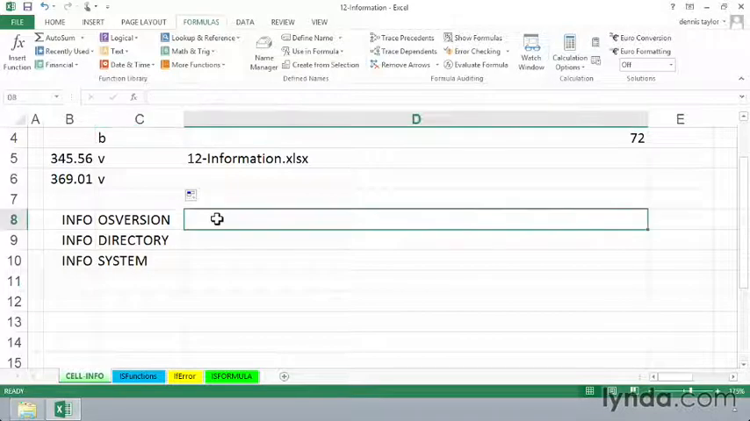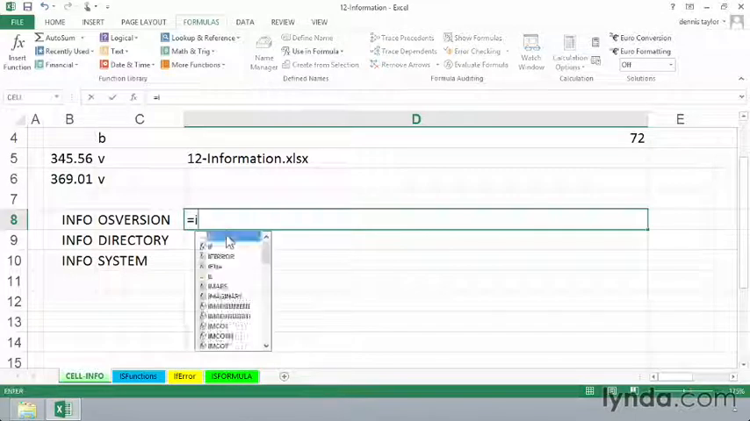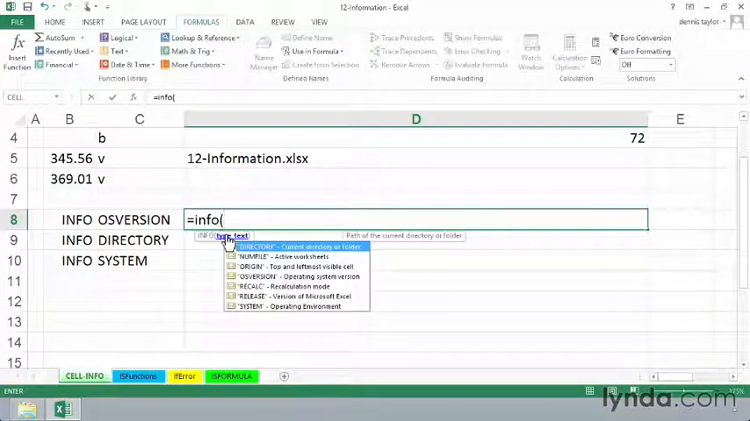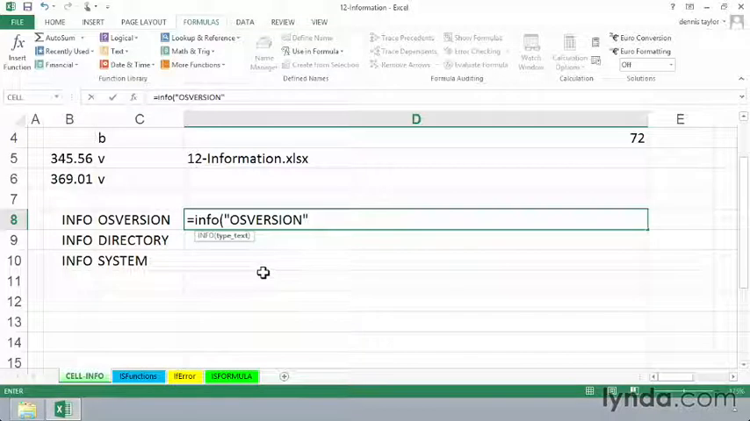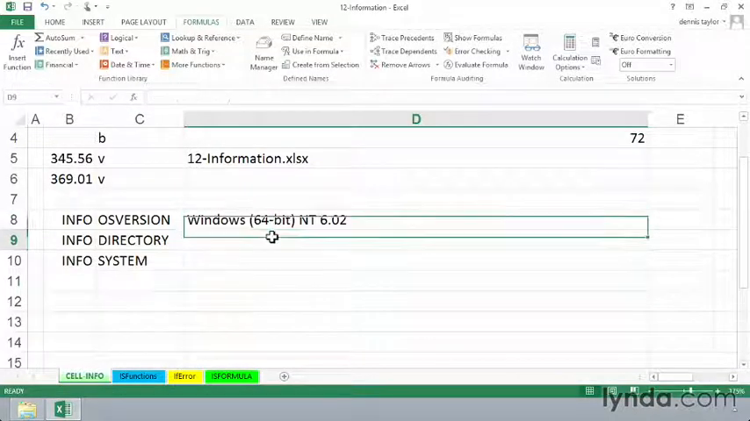The info function gives us a different set. You might want to have displayed, or you might need to know at different times which version of the software you're using, which directory is in use. Equal info, left parenthesis, and here are the choices that we see here. So the operating system version, OS version, is right there. We could tab that into place and simply press enter. And it tells us the current operating system.